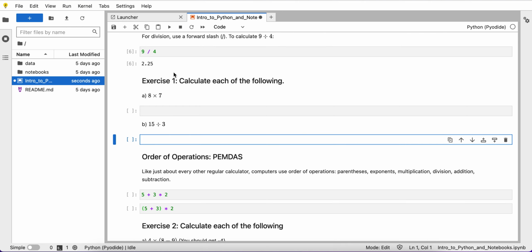Much like many calculators now, your Jupyter Notebooks and Python will do order of operations for you, where it goes from left to right and evaluates any parentheses and exponents. Then, going left to right, it will evaluate any multiplication or division, and then, left to right, any addition or subtraction. And remember, the parentheses will matter.